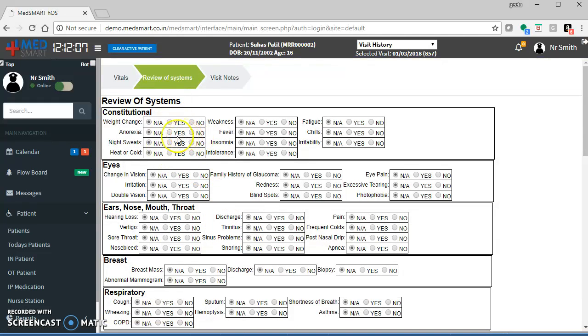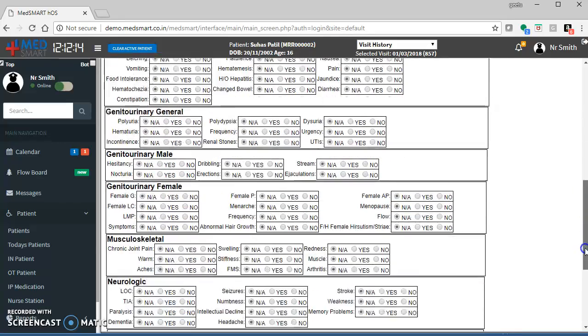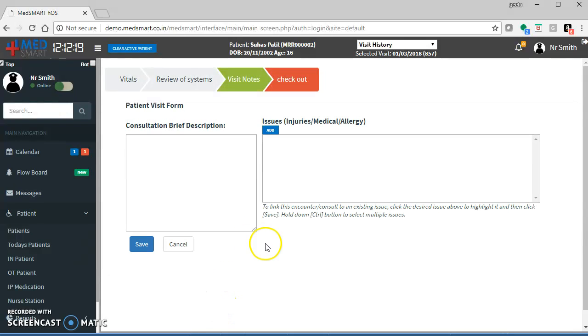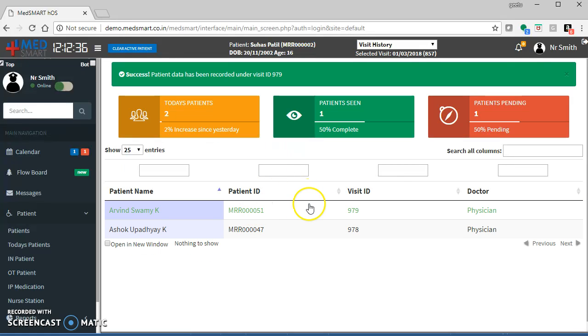Then there is a review of systems. The nurse will check the status of the patient and fill up this information, and then click on save. Any issues that are there with the patient will be added here, and this way the vitals are taken by the nurse.